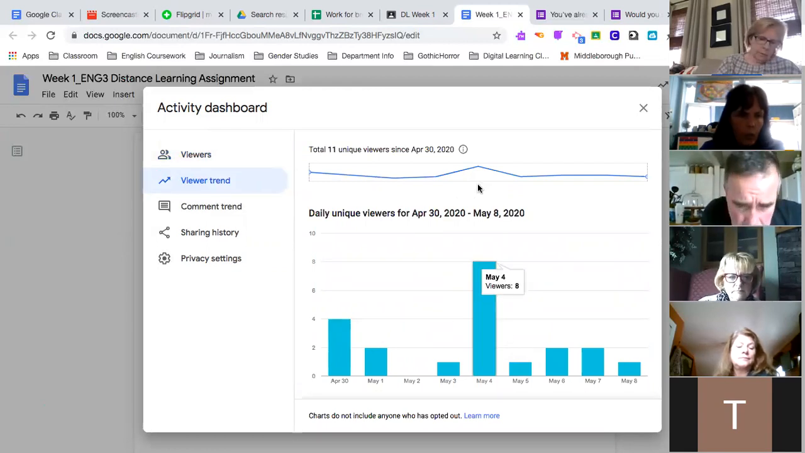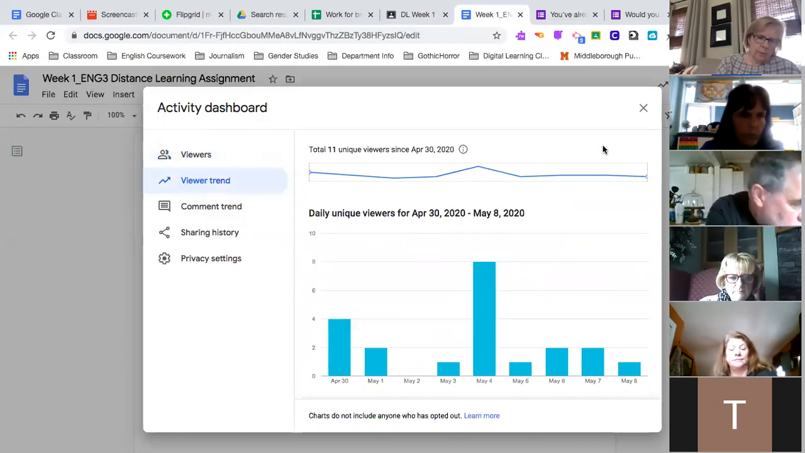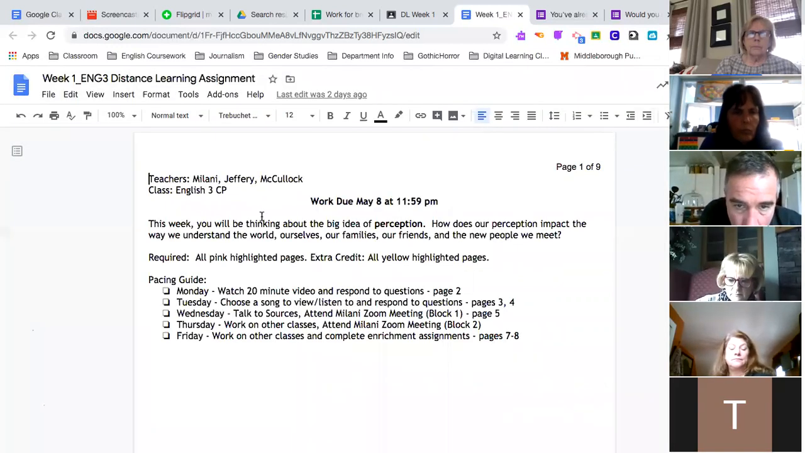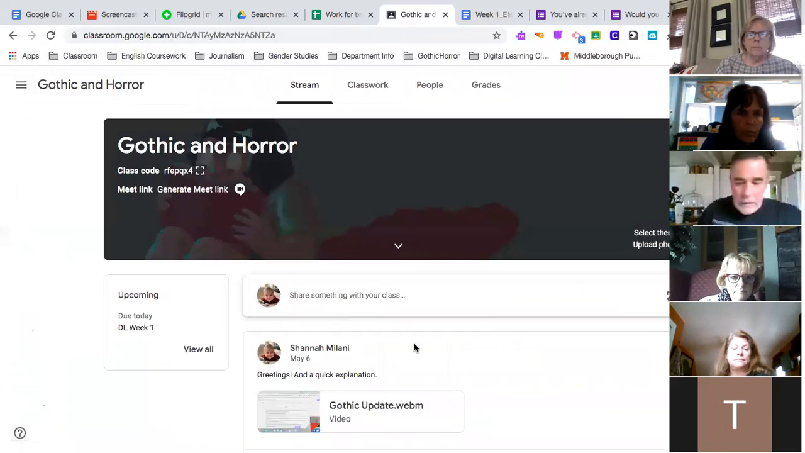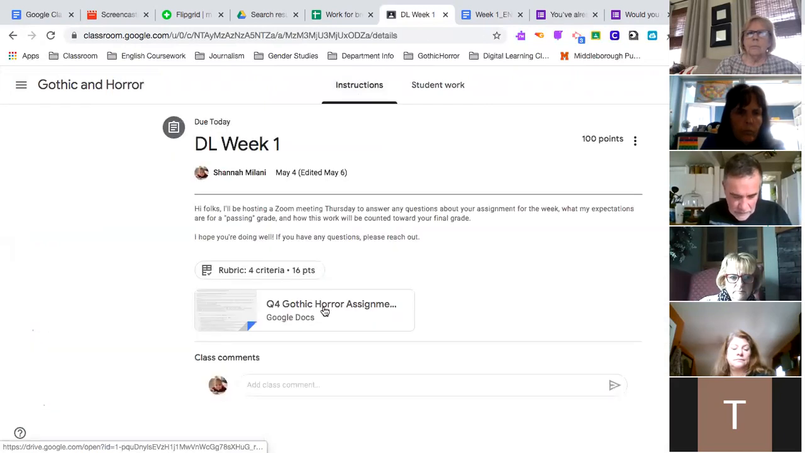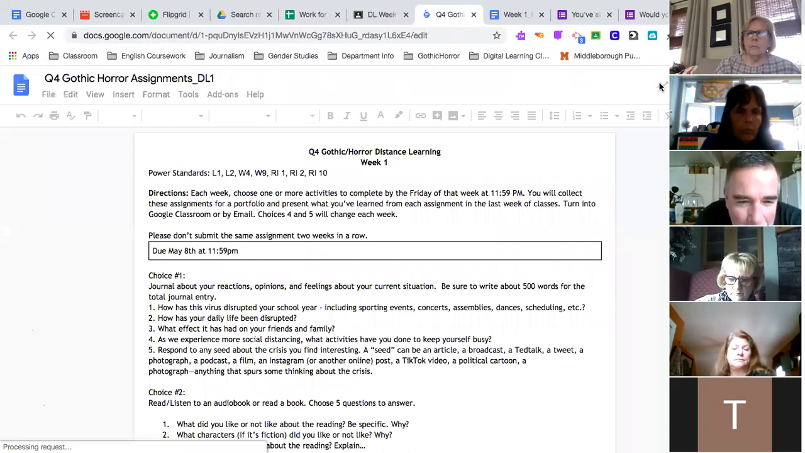And then you can see when they look at it, how many people are looking at it on what day. So if I'm assigning stuff for Friday and I find that they're looking at it on Friday, that tells me a lot. Because if I'm dropping it in their inbox on Monday morning and they're not looking at it until Friday, then I'll know. Whereas if I look at my Gothic and horror students, I'm sure they will have looked at it, because my English 3 are the ones that we're having trouble contacting.